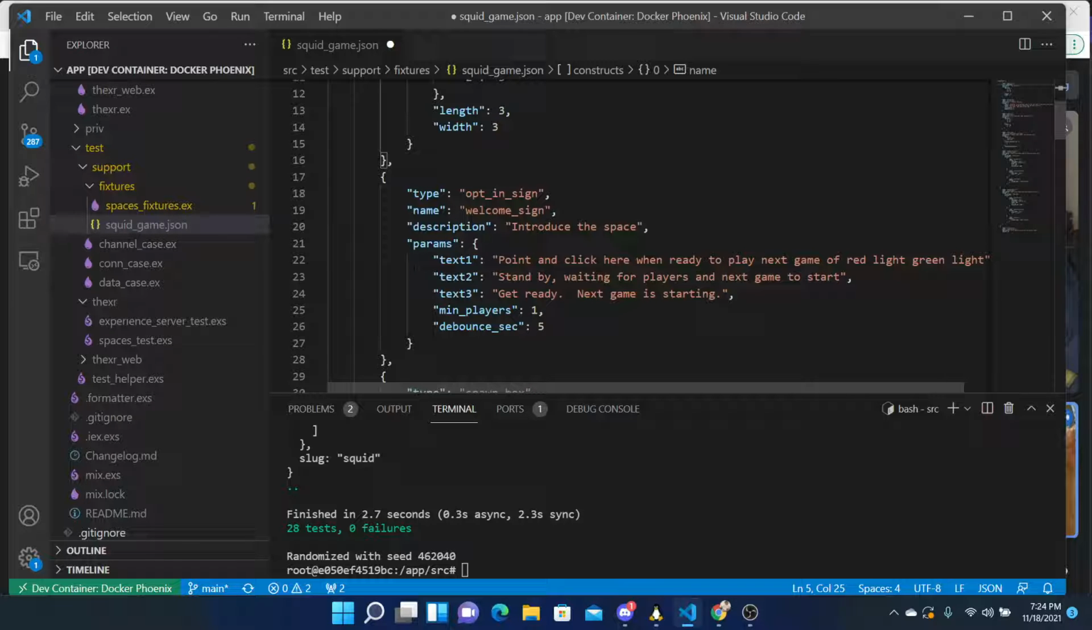And then when you actually do shoot it, just for you, it says stand by waiting for other players and the next game to start. So other players don't see that, right? Because they haven't opted in yet. And then third, when the game is actually starting, maybe we change the language again, which will be fast.